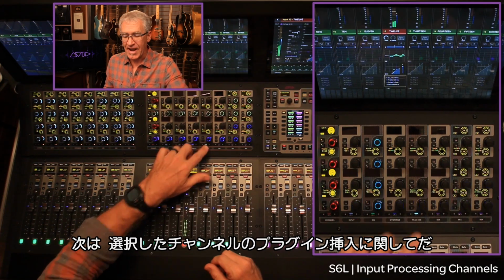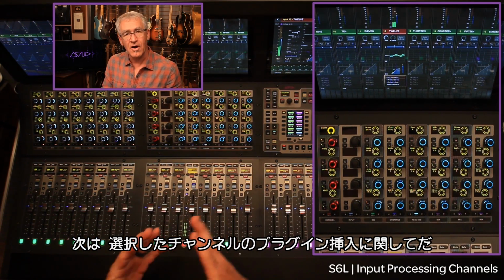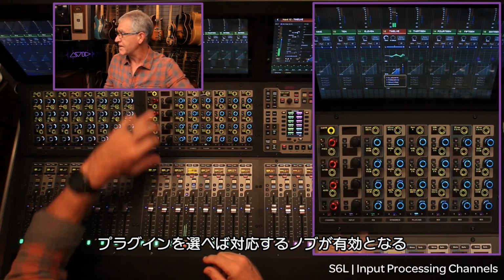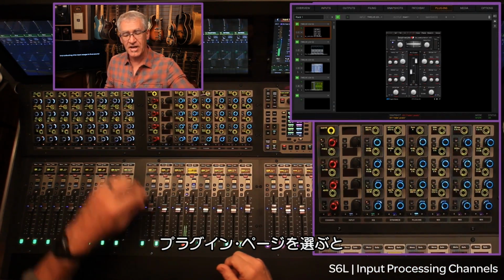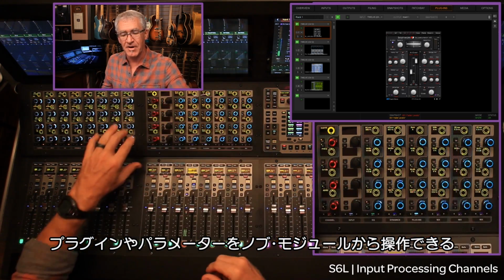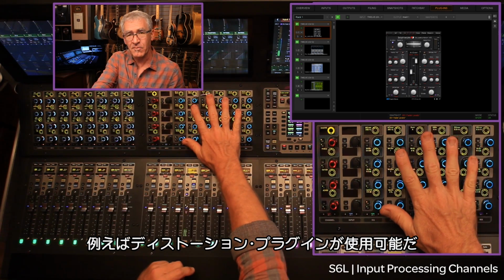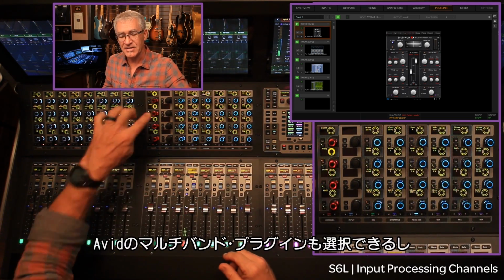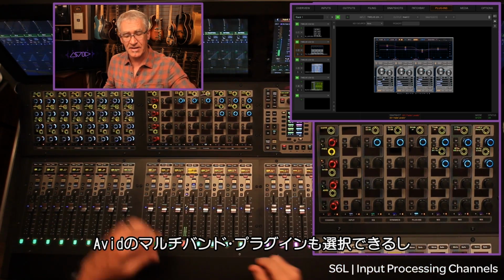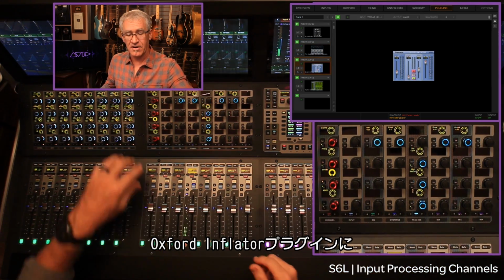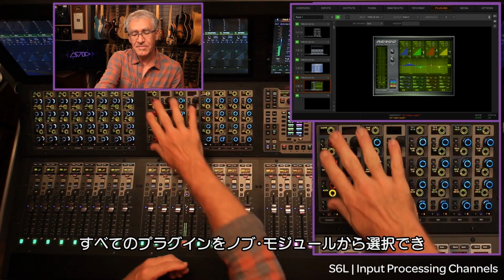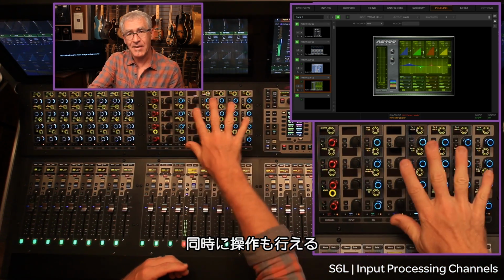If we keep moving on down the line, if we have plugins inserted on the selected channel, once we choose plugins here, notice the knobs come to life for the plugins. If we choose plugins page, we can now scroll through those plugins and all of their parameters and operate them entirely from the knob module if we need to do it. For instance, I have one of the Brainworks distortion plugins up right now. I could just go ahead and select the Avid multiband. I can go on down to Oxford Inflator. I can even go to AE400 by McDSP. All of these are available to be selected from the knob module, and then I can operate them here.